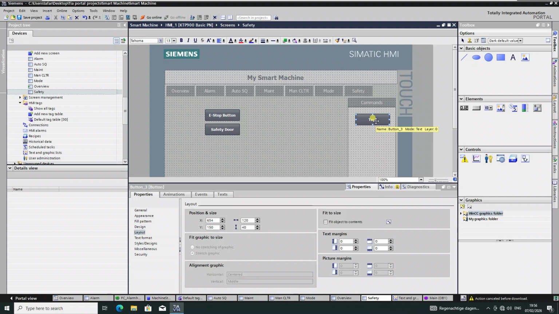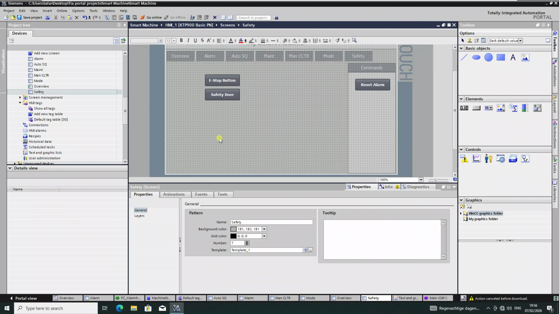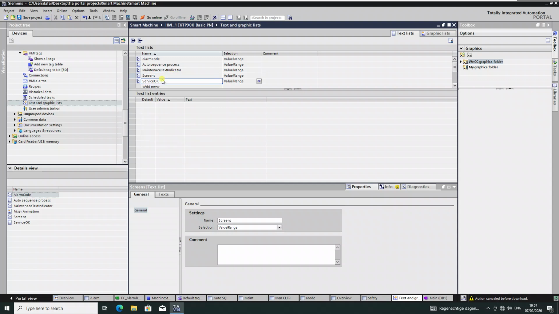And now I'm going to create a reset button. With this reset button, we are going to reset the alarms. And now I'm going to create a text indicator. So when there is an alarm, I have to be informed with the text that there is an alarm or there is something missing, right?